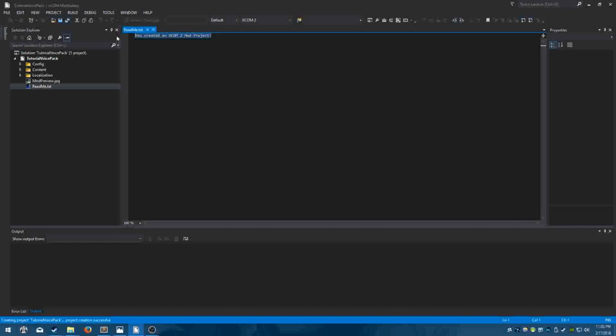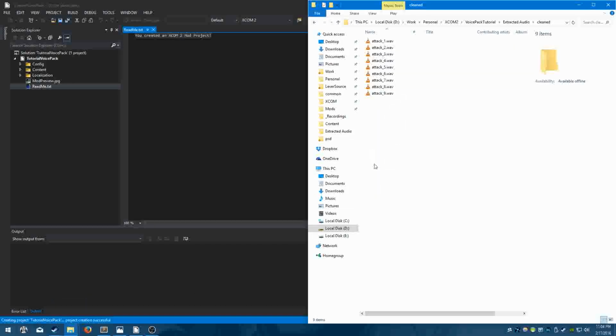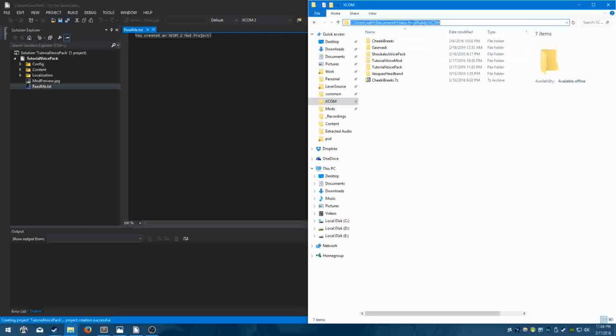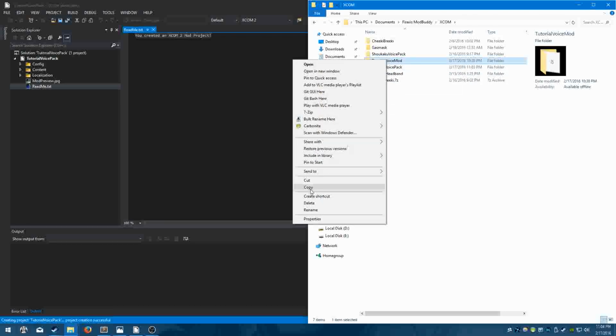And then you'll have this window. You've created an XCOM 2 project. Congratulations. If I go into my folder again, there's my clean folder, and I can go to my XCOM folder. So this is Documents, Firaxis, Mod Buddy, XCOM. You'll see I have two here. Tutorial voice pack is what we're working on. This is the old one. I'll go ahead and delete that.